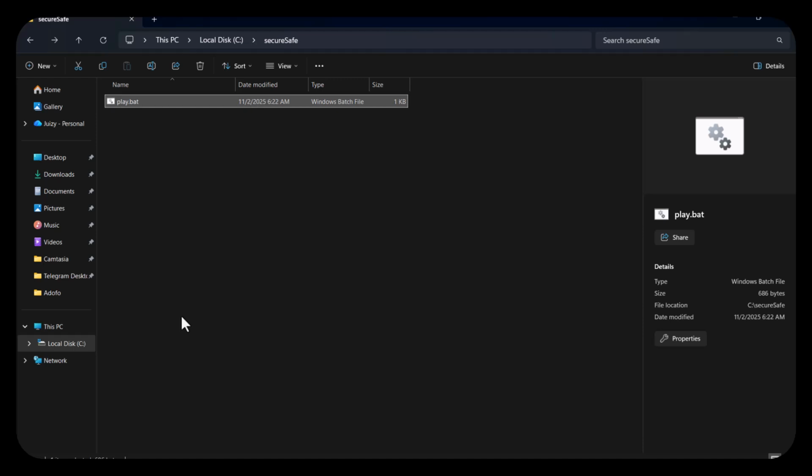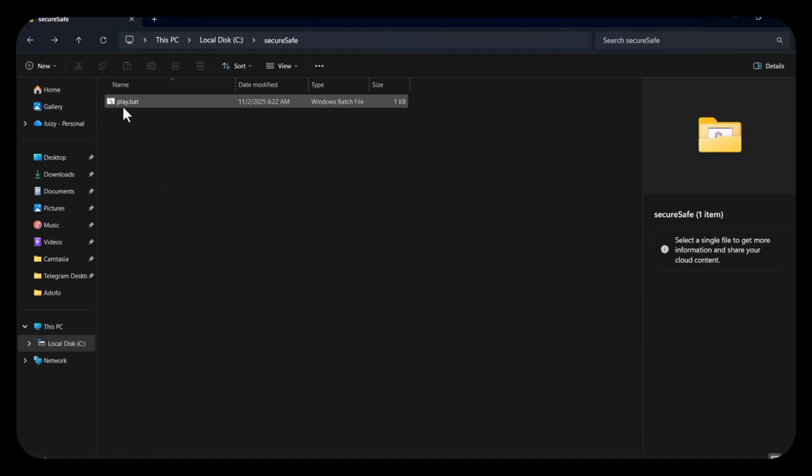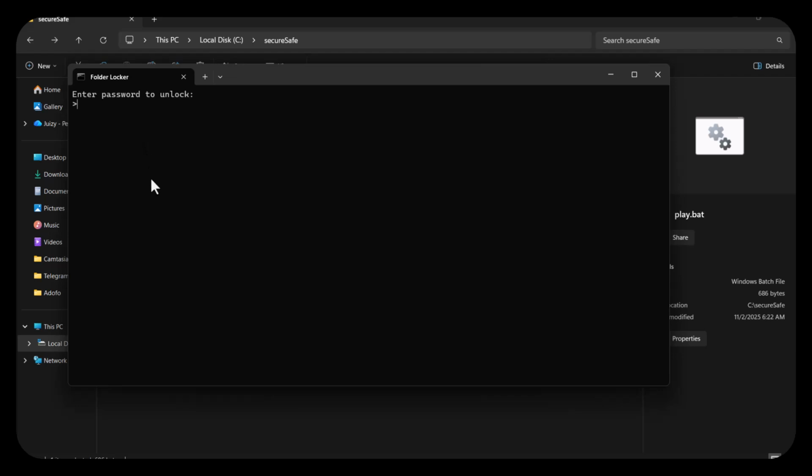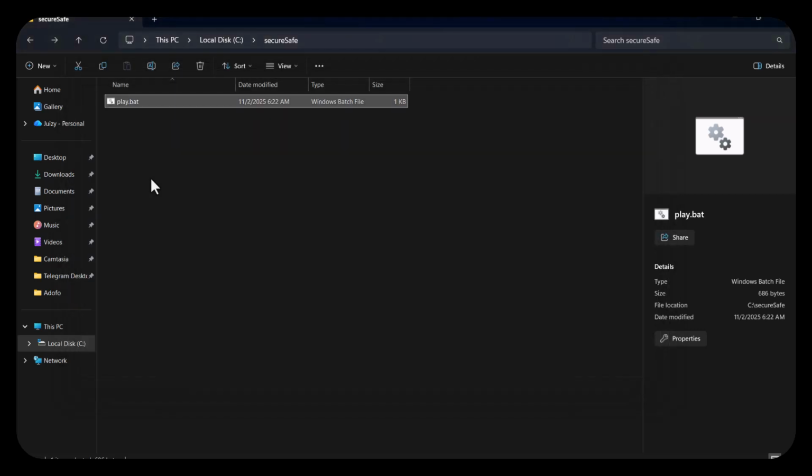And now here's how you get to access your folder anytime you need it. You have to double click on your play BAT file again. So let me demo to you. Double click, and it brings up a command: enter password to unlock. The password we entered initially is what we are going to unlock our files with. If you took note, I entered my password as testing 123. So I hit enter and let's see what happens.